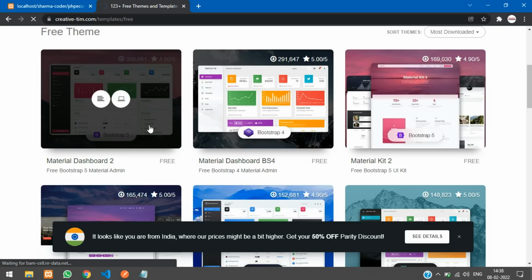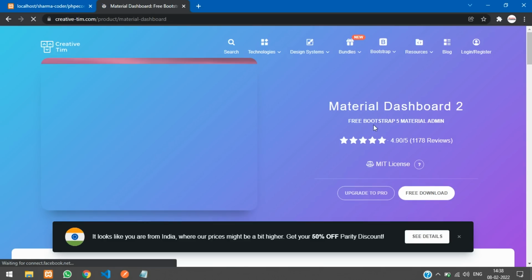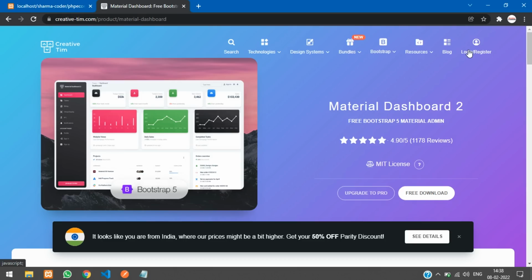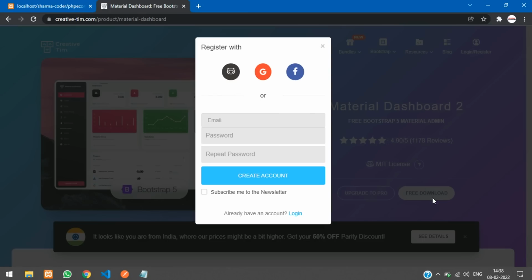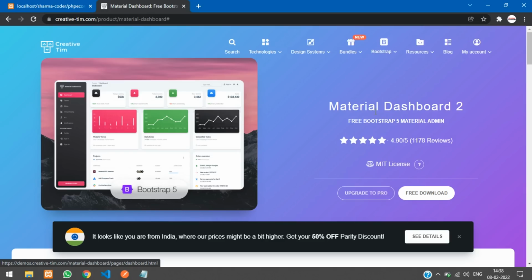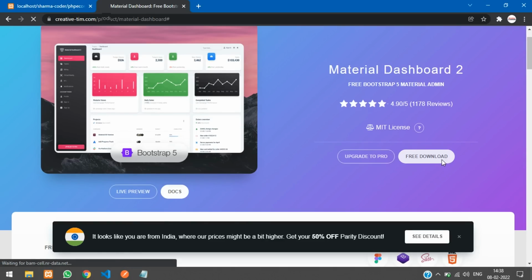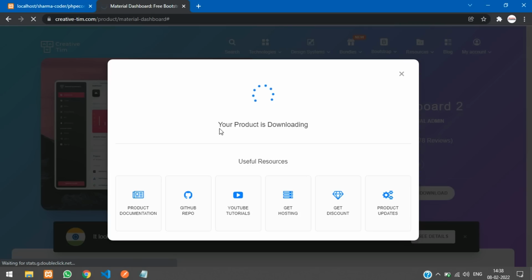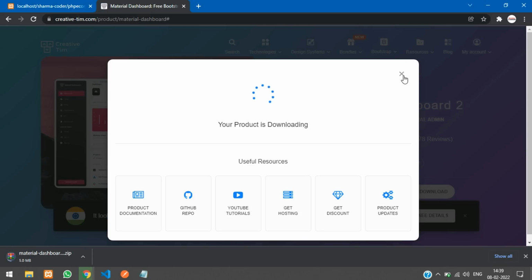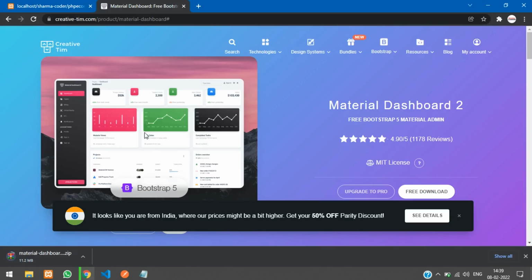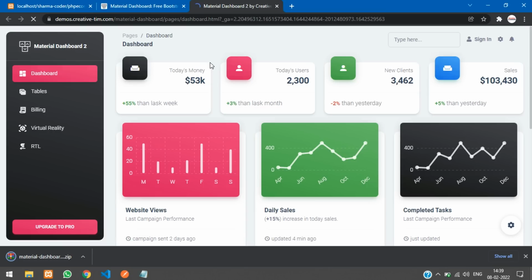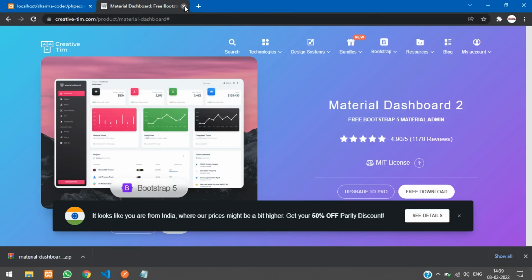Just click on it so you can download. First you'll have to log in. If you are new to this website, you can create your account and download this. Click on free download, it'll ask you to log in, so I'll log in over here. I have logged into my account, and now when I click on free download, it is downloading. You can see the preview over here itself. When you click, you will get the live preview. Your dashboard will look something like this. Just close this, and we have already downloaded it.